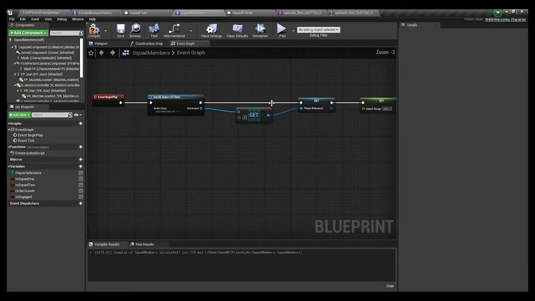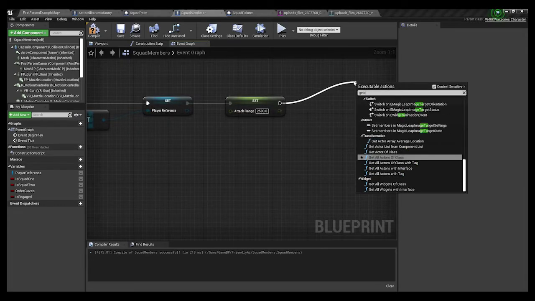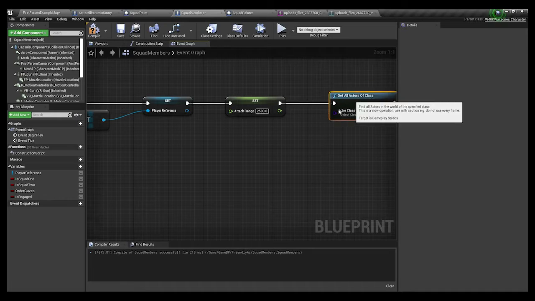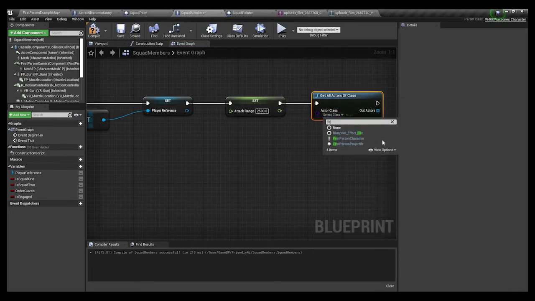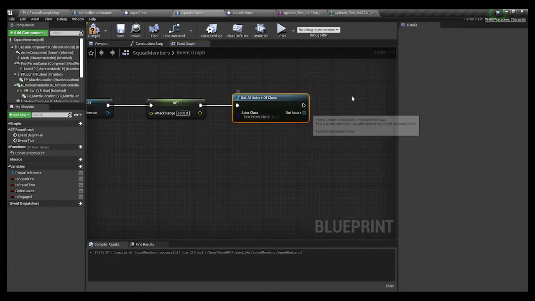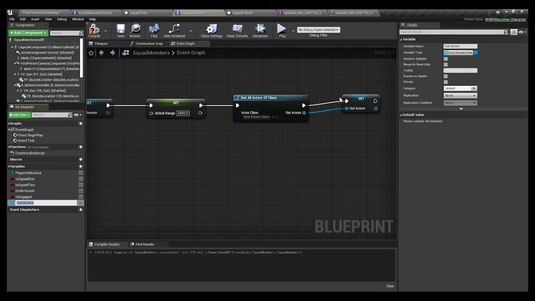Okay. We're gonna get all actors of class, and this will just be the first person character. First person character. We're gonna promote that to a variable, and it's going to be an array. I'm just gonna say character reference array.